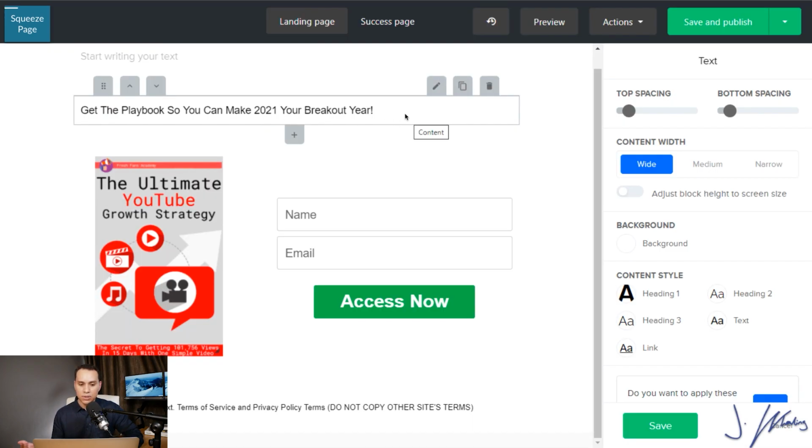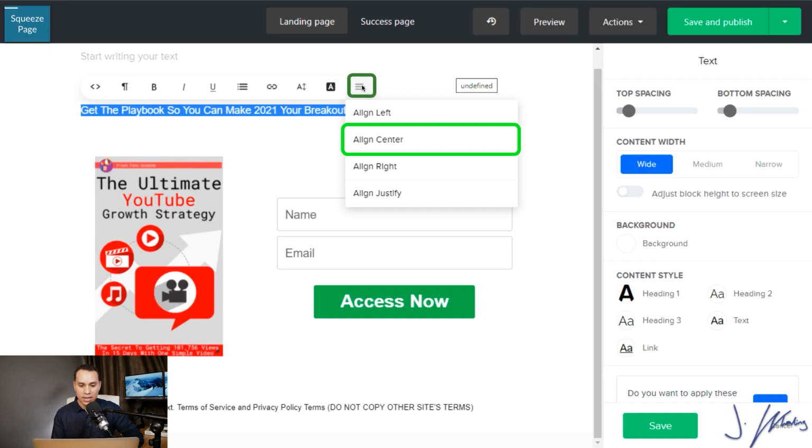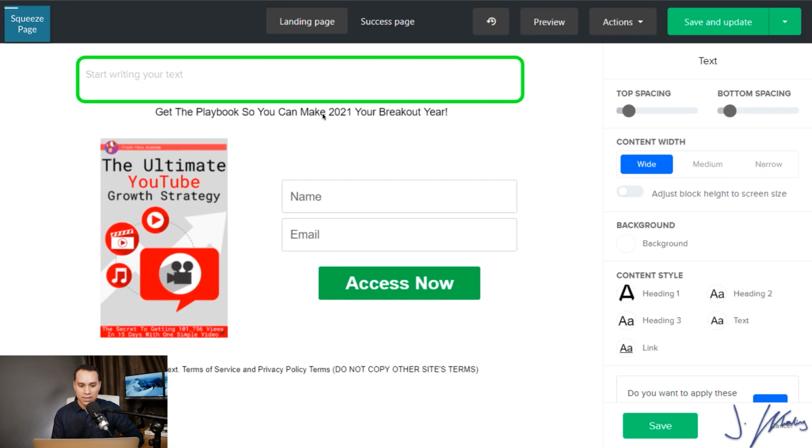Get the playbook so you can make 2021 your breakout year. I really like using this subheadline. It's lazy copywriting, but it works for pretty much every single niche. You just change out the year and change out whatever you call it. It could be the blueprint, the playbook, the strategy guide to make whatever the year is your breakout year. Now I do want to center this though. So I'm going to go ahead and select all the text and click this drop down again, align and center.